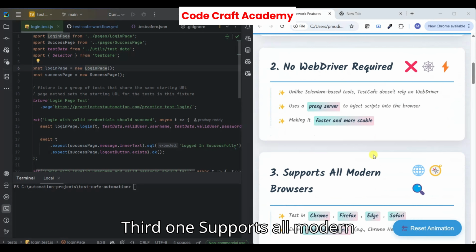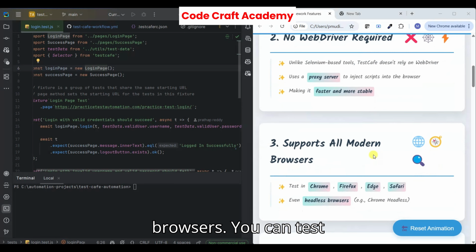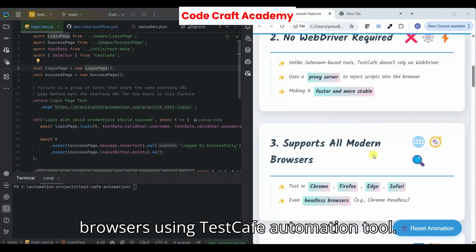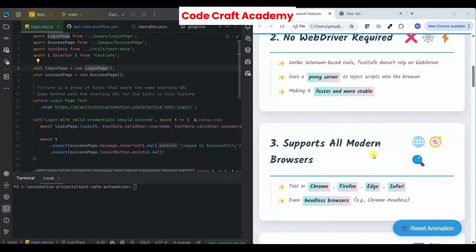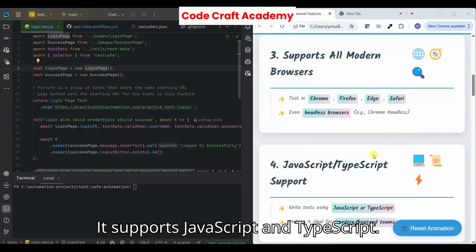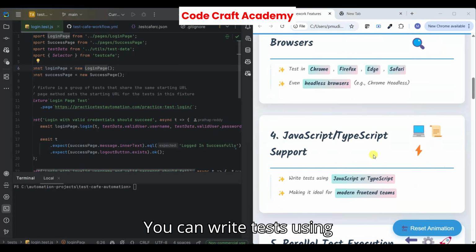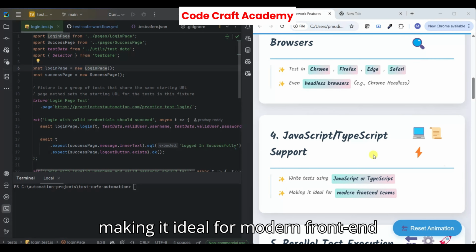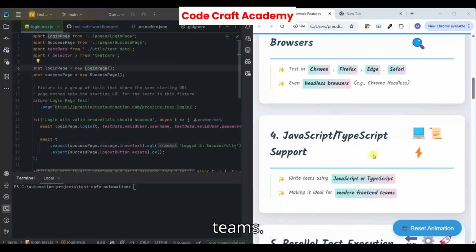Third one, supports all modern browsers. You can test in Chrome, Firefox, Edge, and Safari, even on headless browsers using the TestCafe automation tool. It supports JavaScript and TypeScript. You can write tests using JavaScript or TypeScript, making it ideal for modern front-end teams.